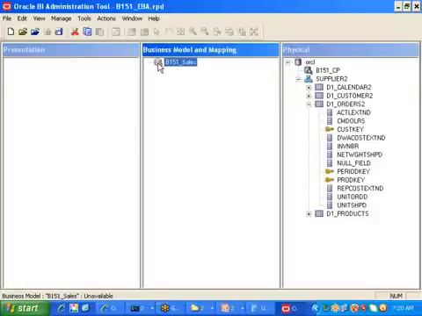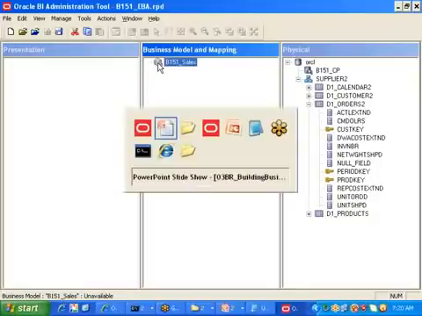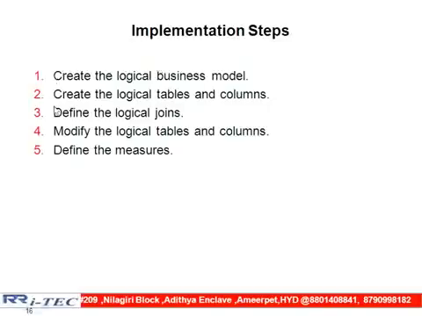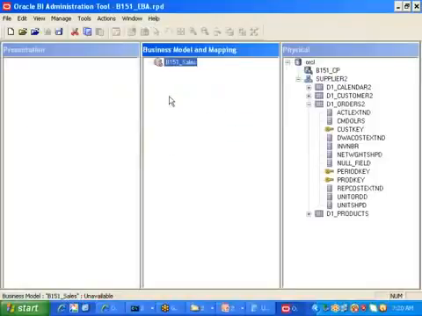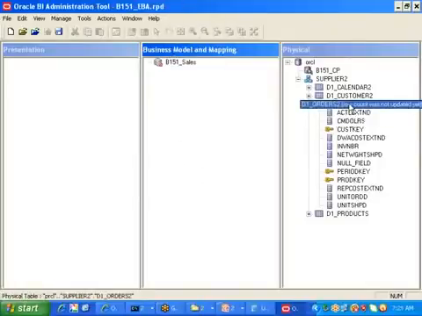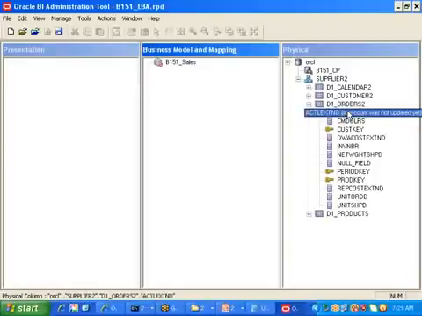Okay, now people understand what is business model, examples, and how to create a business model. These are the three points you understand. The next point we need to understand is creating the logical tables and columns. Why I am saying logical tables is, this layer is called the logical layer. This is called physical table, and this is called physical column, right? Yes. Now whatever I am going to create here is called a logical table.